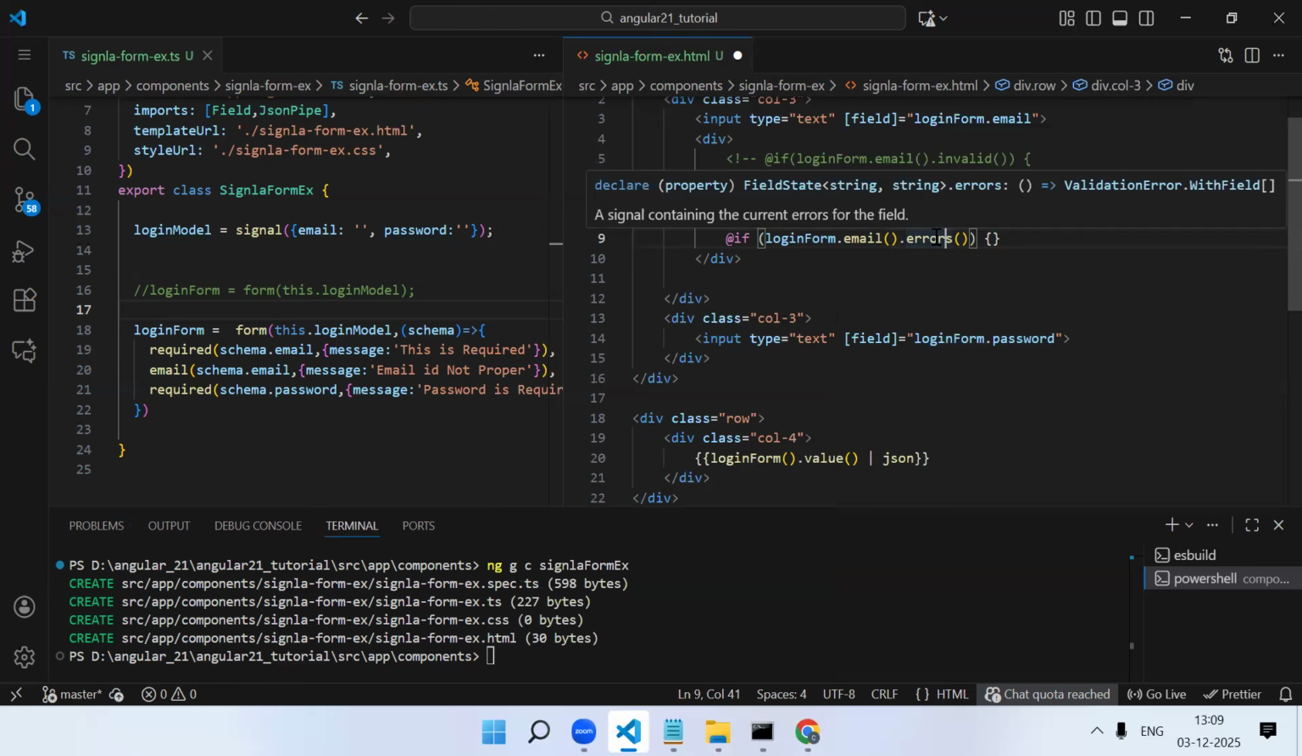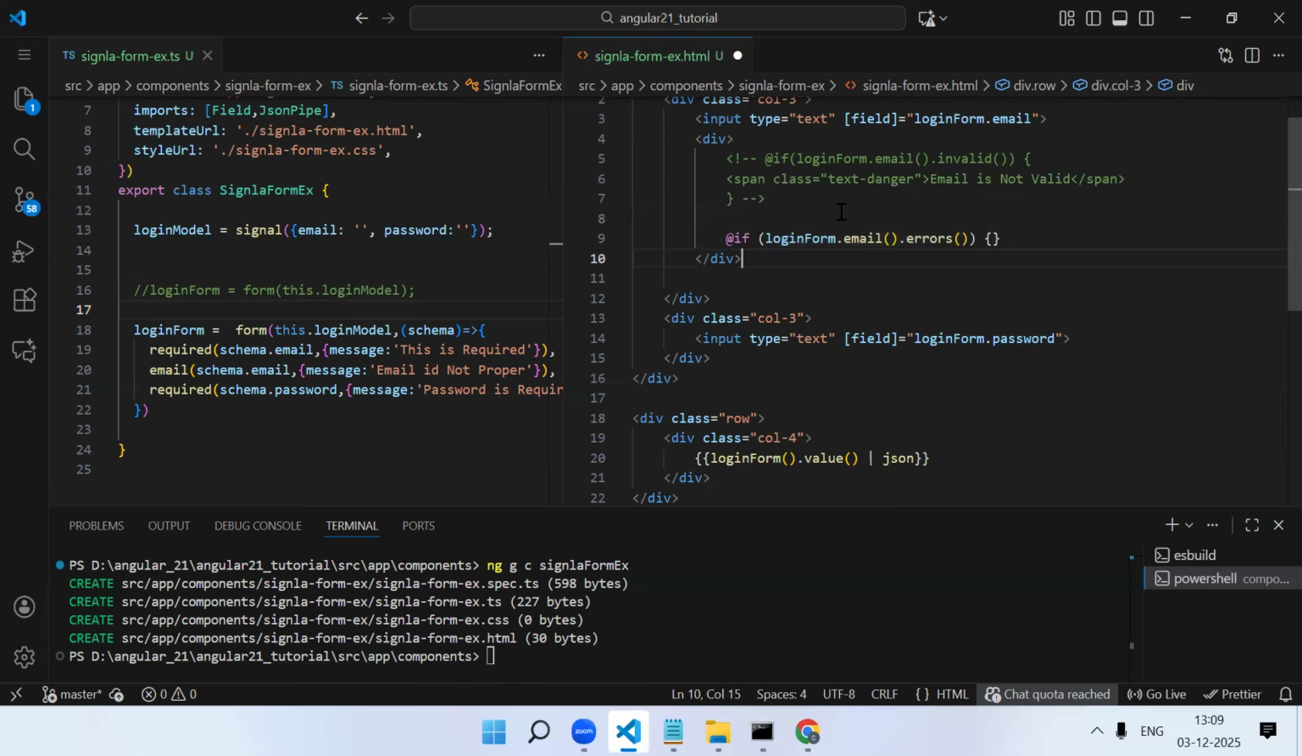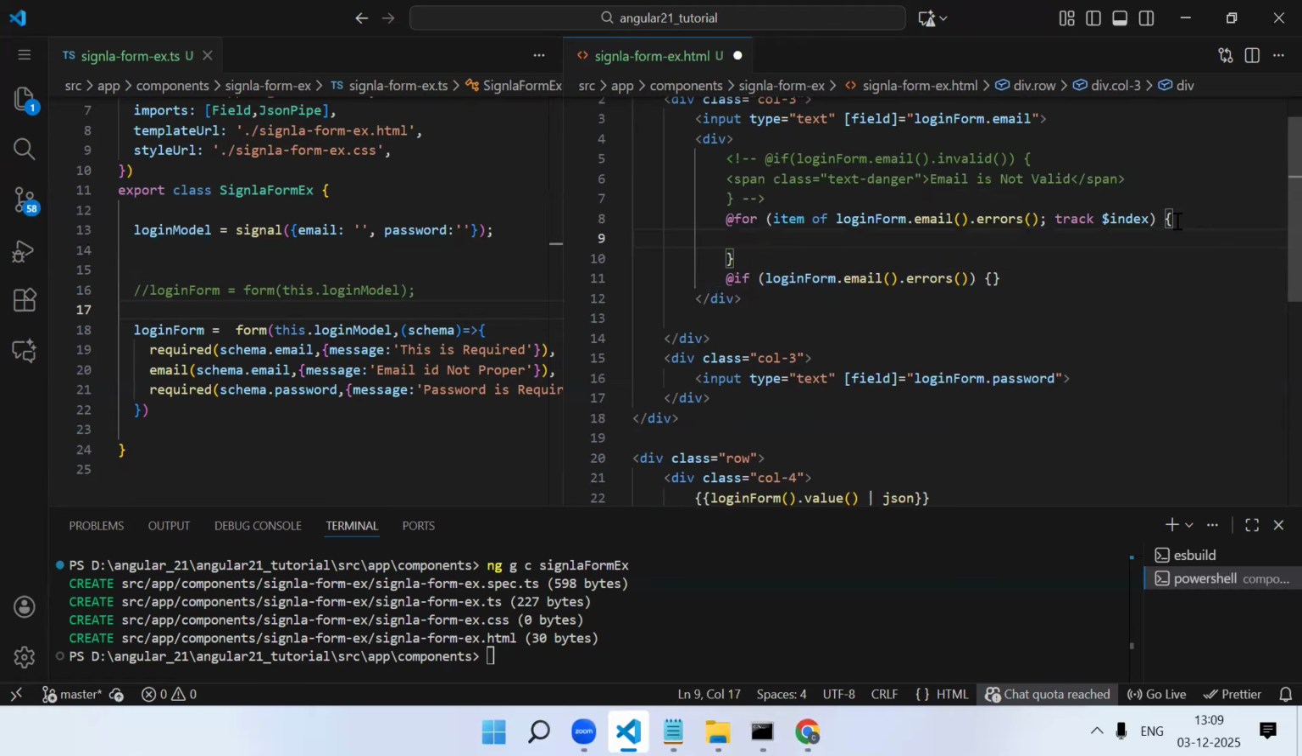It has the number of errors. With this particular field, how many errors you have, that you get. So it's an array, so let's try to use the for loop. At the rate for loop on this. And inside this we will show the respective errors. Let's say a span tag, class text-danger, and then item.message, whatever the message we described over there.